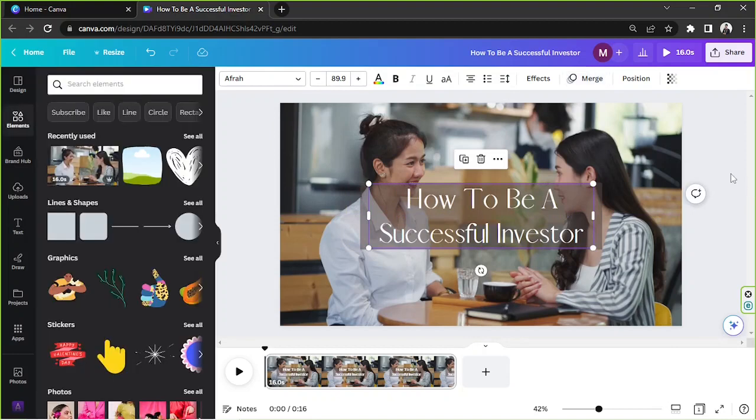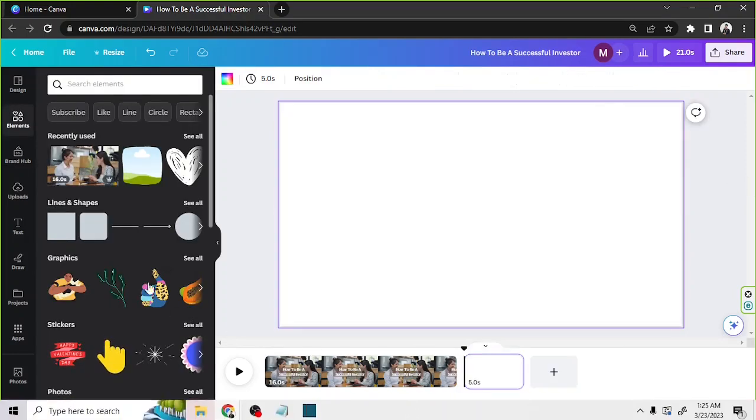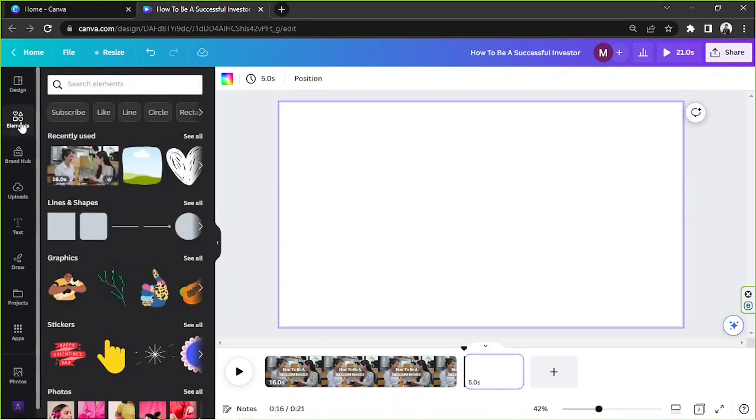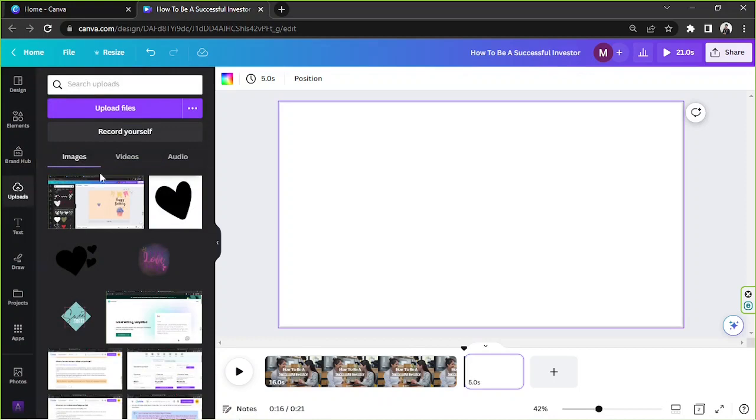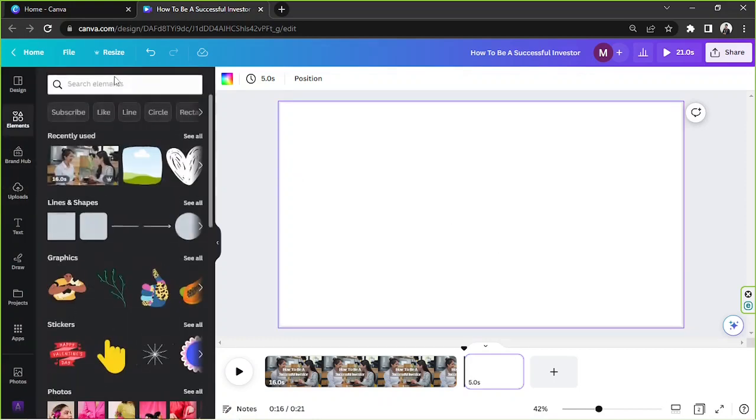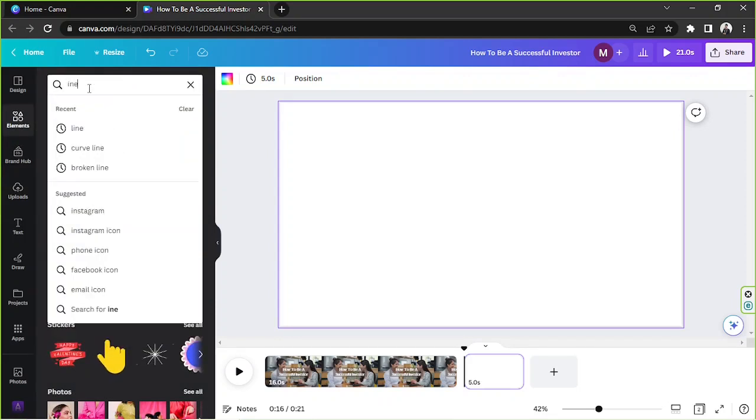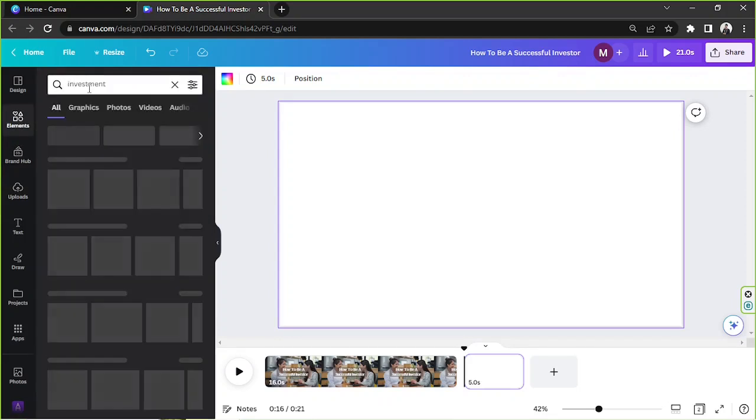There. To add another video, just press this plus button right here, and then select another video from the Elements section, or you can also go to the Upload section in case you have a video here that you want to use. I don't have one, so we're going to go to the Elements and find another video that we can use.